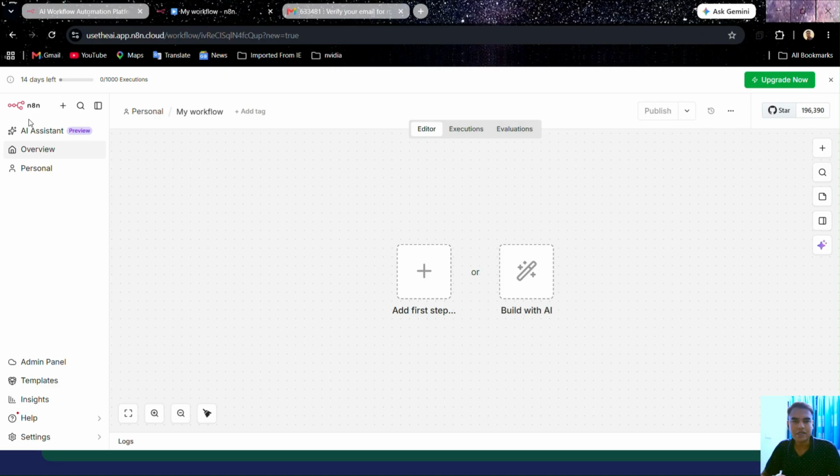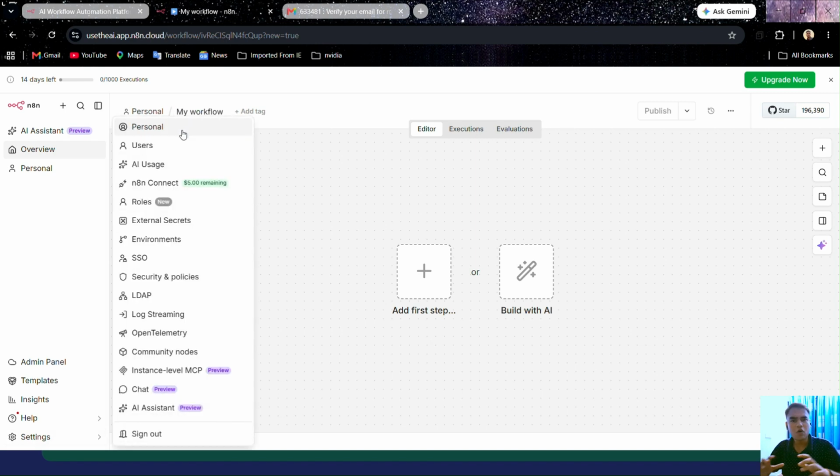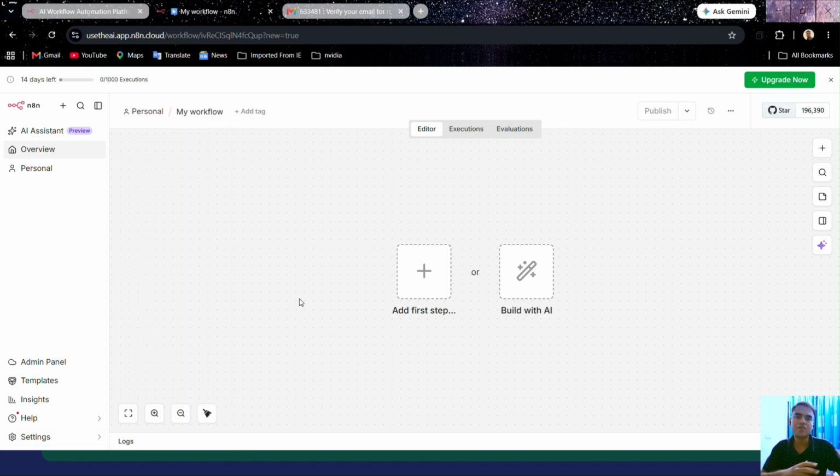And about this platform, there is a settings option. You can change the interface, you can set dark mode or light mode. Then there are many more settings, like personal user, AI usage and all. We will see all these things one by one when we start creating workflows. So this is the editor window basically. Now what is the editor window? Here basically you make the workflow.